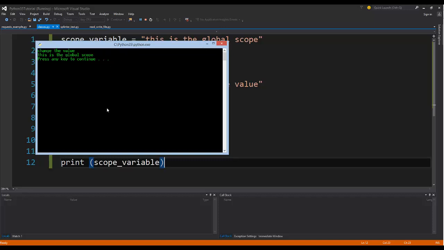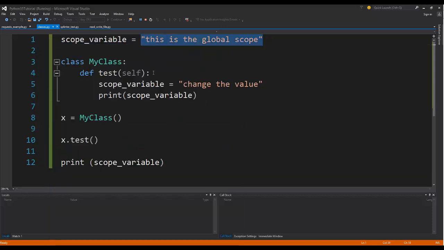So just so you know, everything in Python is an object and it's a reference to a memory spot. So when the program is created, the variable is created, and then it's defined a memory spot to this value of this is a global scope. And then we execute it in a different scope, and we change the value, but we're not overwriting the original.